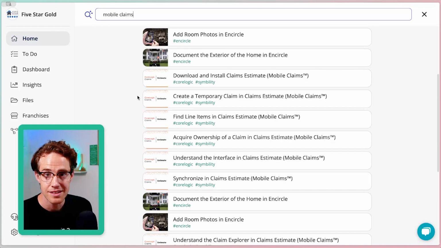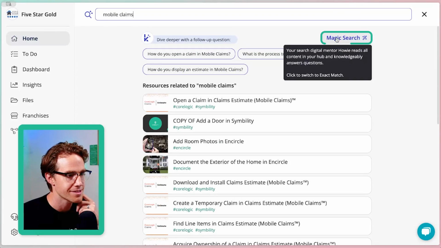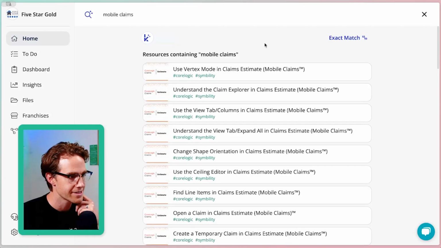So what I can do is use a feature called Exact Match. Up here where it says Magic Search, I'm just going to click to toggle onto Exact Match.